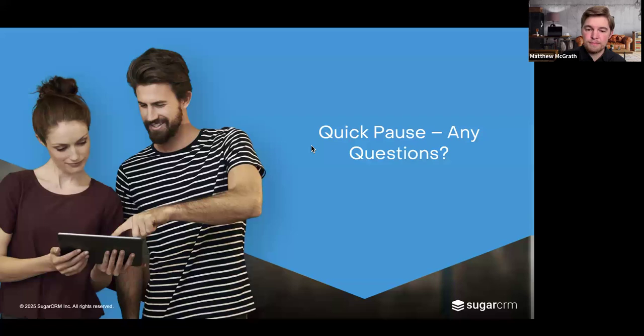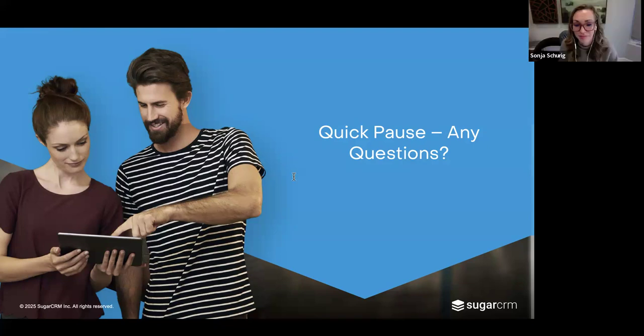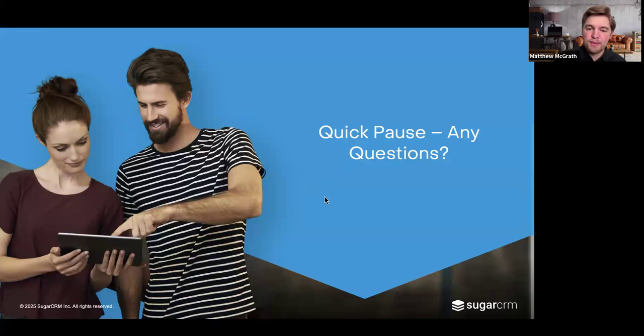We have a couple more questions coming in. Users can remove mandatory fields from the subpanel view, allowing them to save records without needed info. Will this be fixed? I'm not sure. We might have to take that one offline. It might be outside of the scope of this one. We'll get back to you on that.